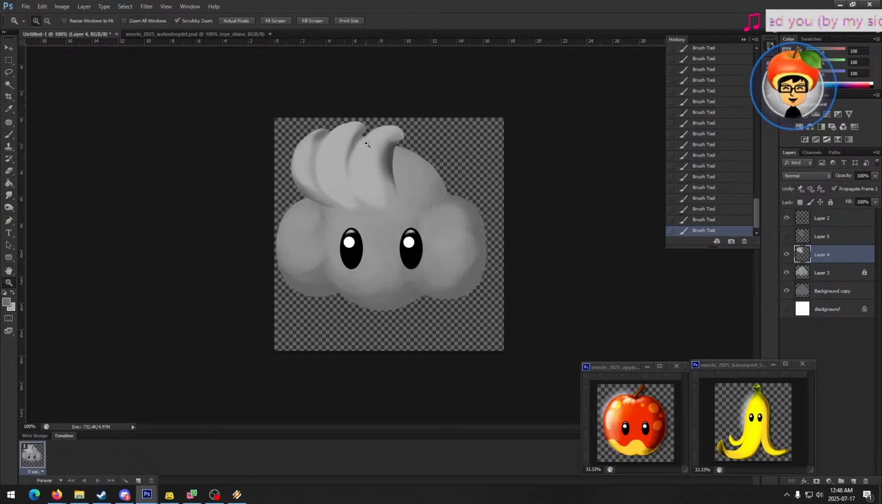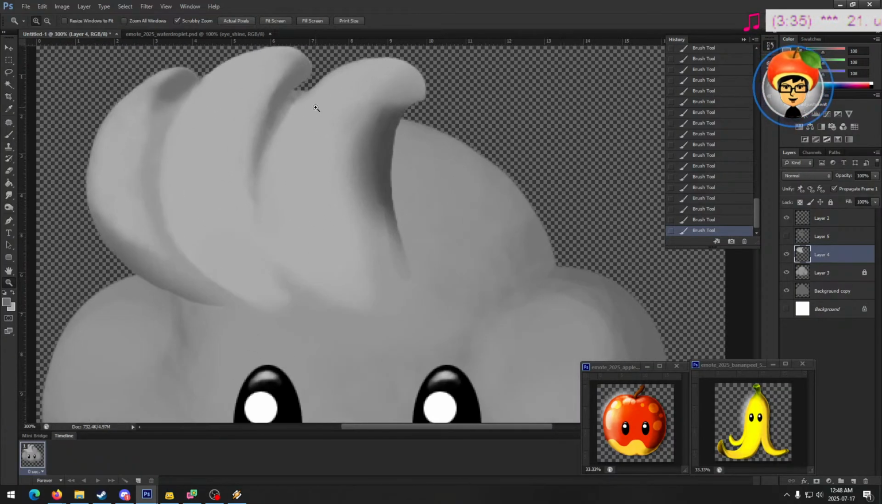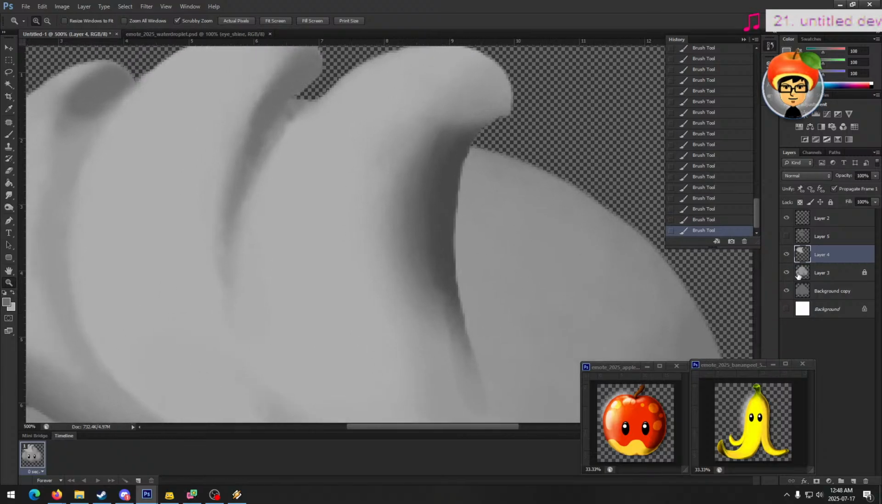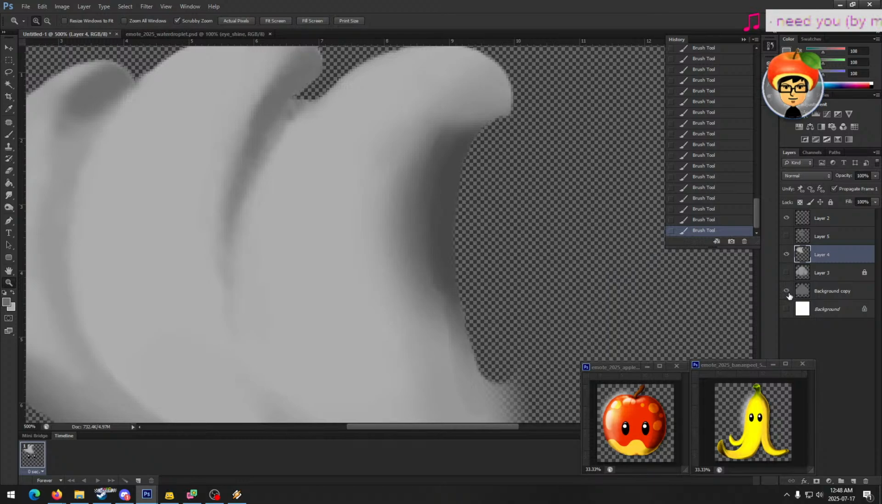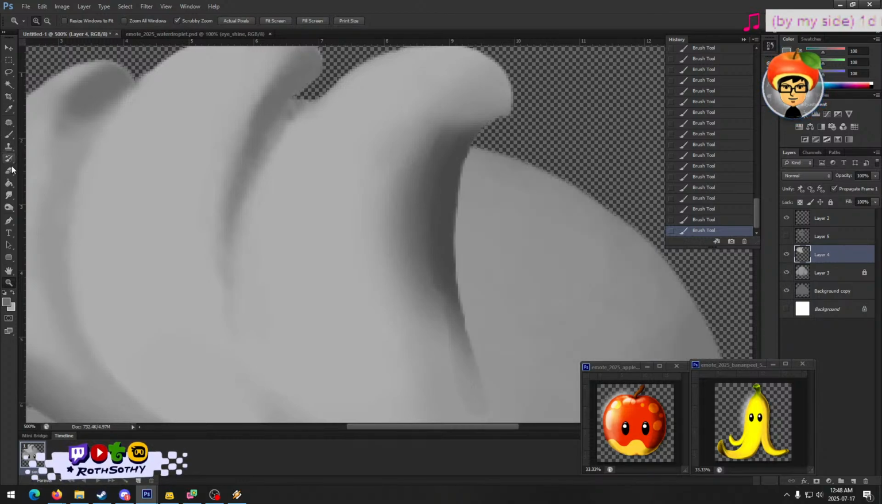I don't know why I'm spending too much time on this cloud hair. He's not even alive. Let me check the back here. Okay, so that back part. Okay, it's not that hot, so.